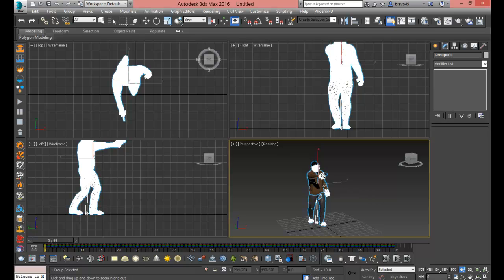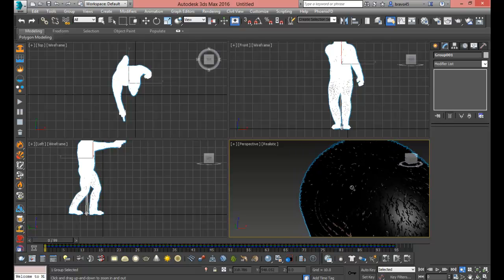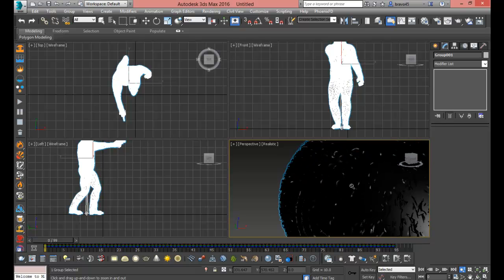So I've now been ported into Max. We're in Max, and he's in there. He's strapped pretty good. And the hair is going to be perfect because I can see the lines, the style lines that I put into it.